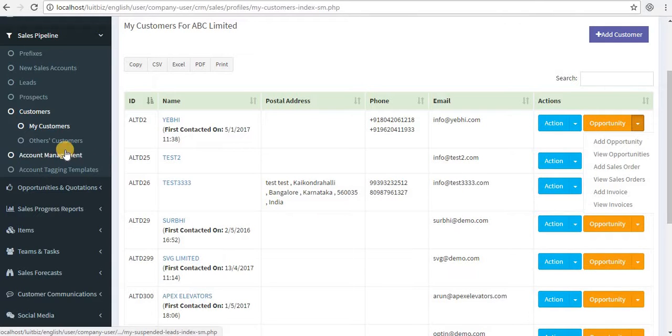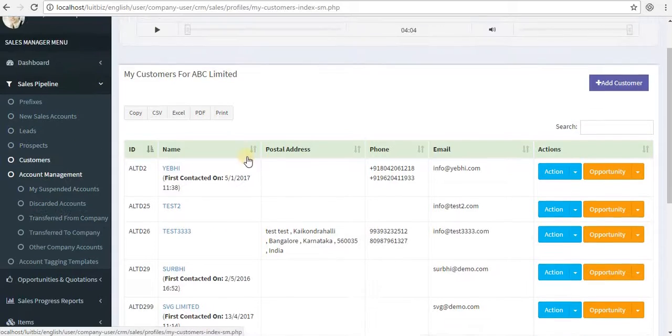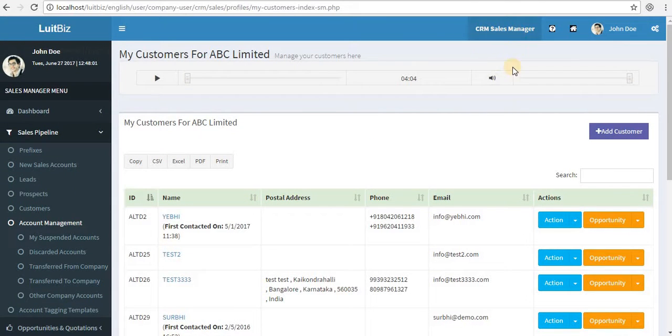As far as others customers are concerned, you can click on others customers and view their customers. And as far as account management is concerned, you can view your suspended accounts, discarded accounts, transferred from company, transferred to company, and other company accounts are the accounts which other companies have shared with you. So that's basically the sales pipeline for you as a CRM sales manager.